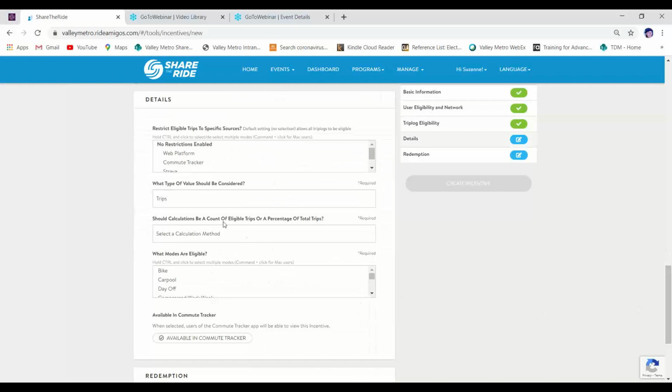In the details, you do not want to put any restrictions in here because you want the contest visible anyway that your employee is in ShareTheRide, whether that's on the web or the mobile commute tracker or even in Strava or Waze.